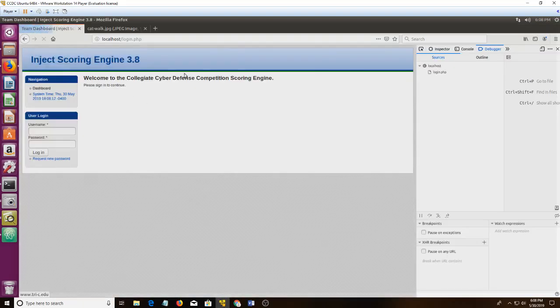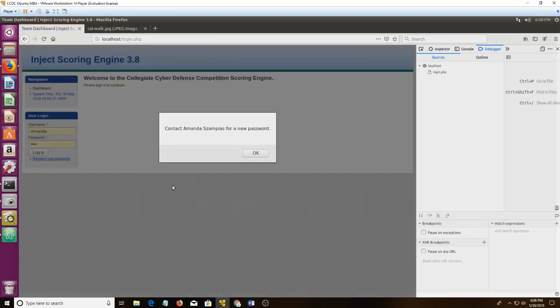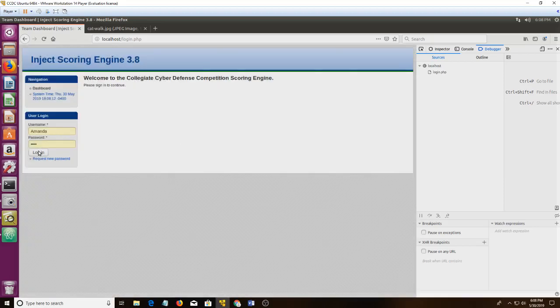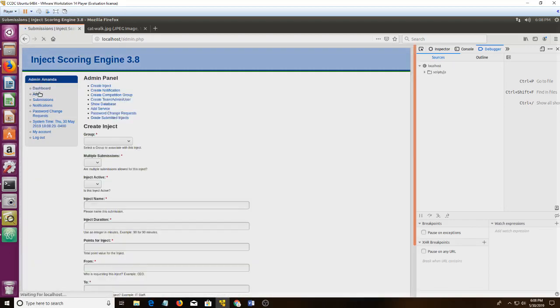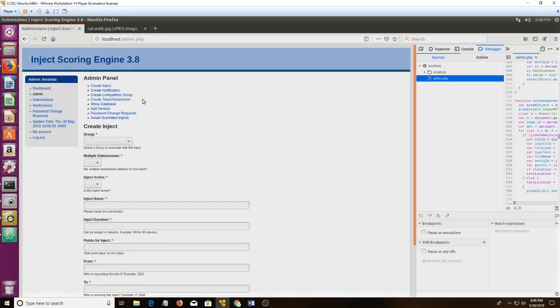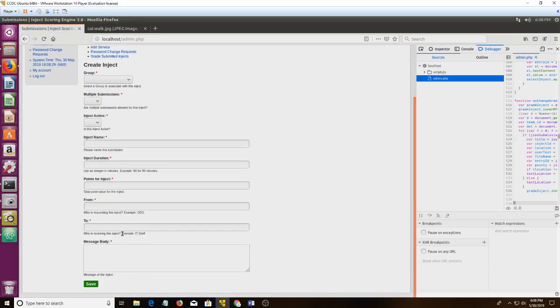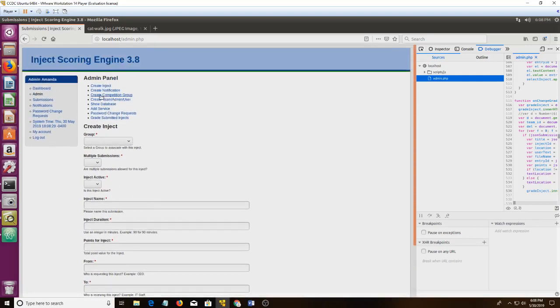The first thing I want to show you is the admin user. My admin user is Amanda, and we have this feature, and that's all it does. The time is in Ohio Eastern, so EST. Now if we go to admin, we have an admin panel right here. I had to guess what the admin side looked like, so it's not too pretty, but it's functional.